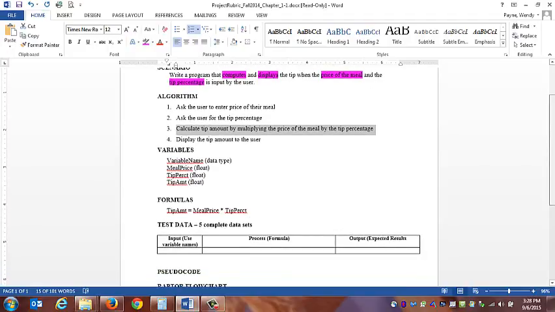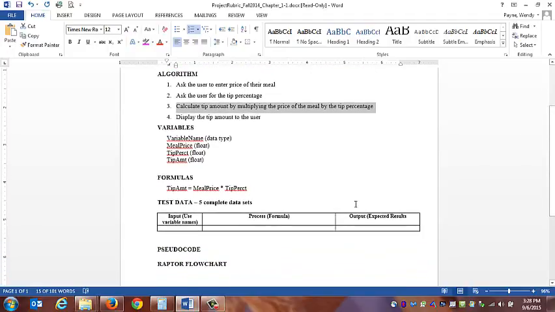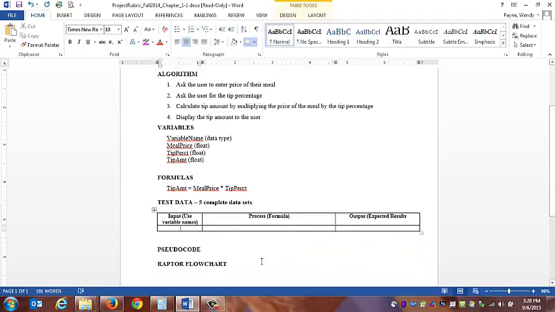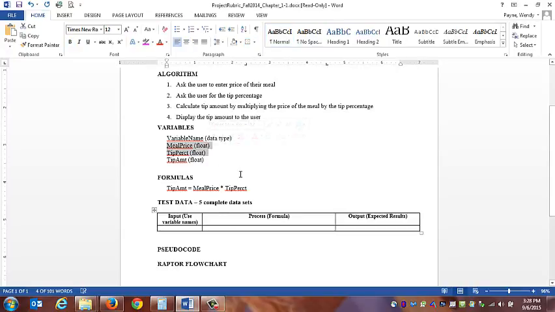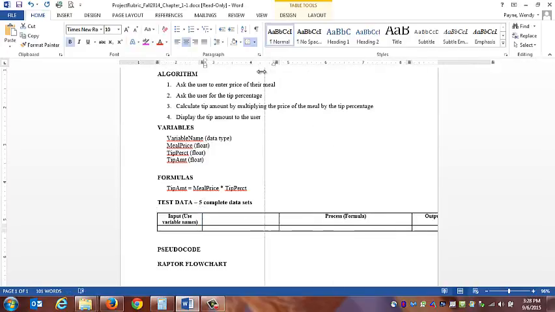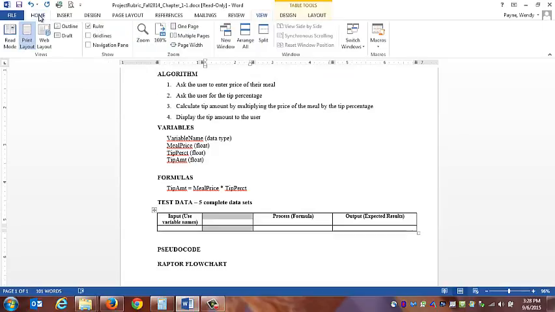So I'm going to scroll down just a little bit, get rid of the scenario. So what we need to do now is we need to go through and do our test data. Our test data will consist of our input variables, our process and our formula, and our output, which is our expected results. So our input variables, here we have two input variables, one for the price of the meal, one for the tip percent. So I'm going to go ahead and add a new column, and then I'm going to shuffle my column widths around. I have my ruler on. If I go into view, ruler, it's turned on.